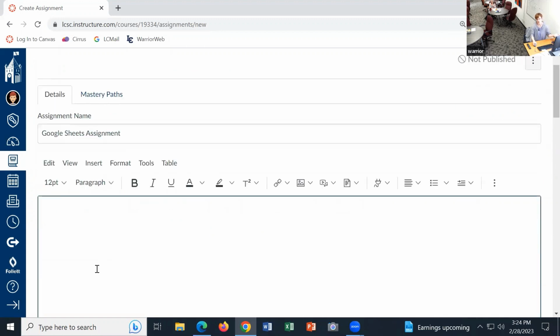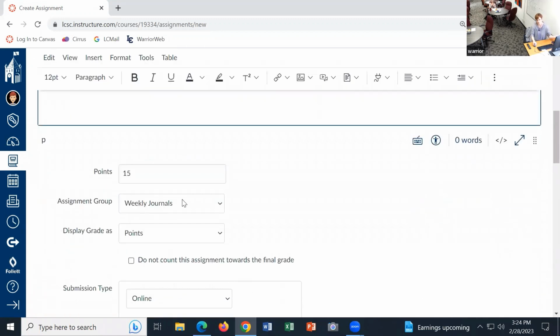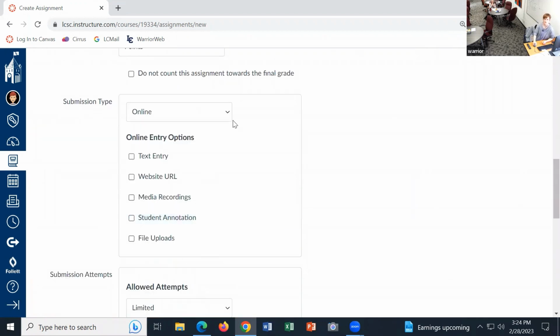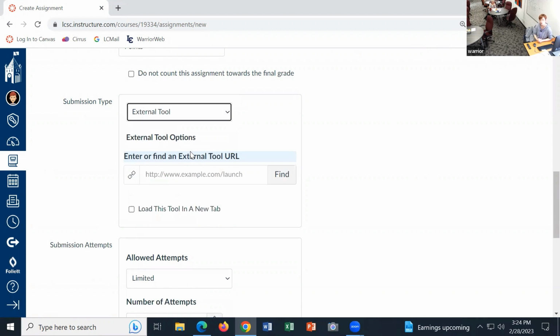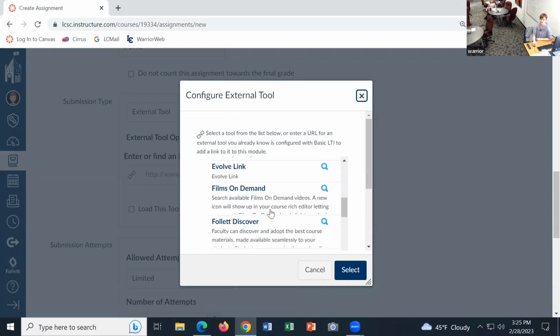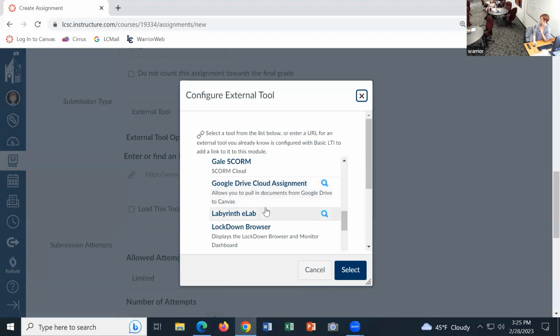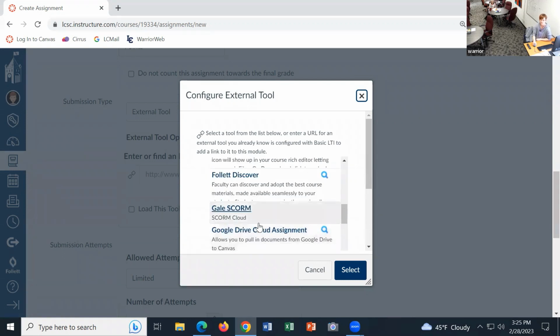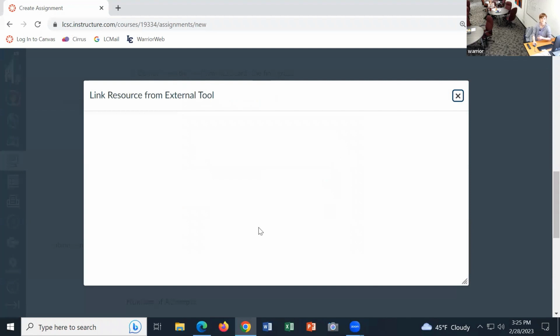And you're going to want to tell them in the instructions what they're supposed to do with the Google Sheet, points, groups, grade, etc. And then here's where we're going to use that external tool thing we saw earlier. So we are going to link to an external tool. And when we click the Find button, you're going to get this list of all of the bajillion things. But you're just going to scroll through here and find Google Drive Cloud Assignment. Now, if you are a Microsoft OneDrive user and you want to use OneDrive, you'll find Office 365 Cloud Assignment. The process is exactly the same. It's just potato, tomato, whichever one you prefer. I'm going to go with the Drive assignment because that's where I built my example.